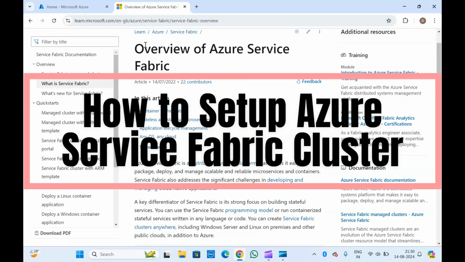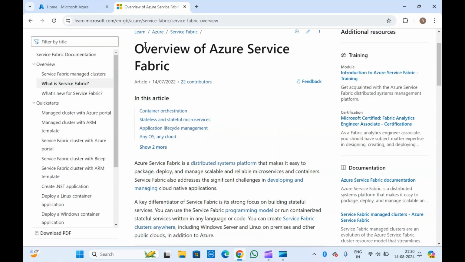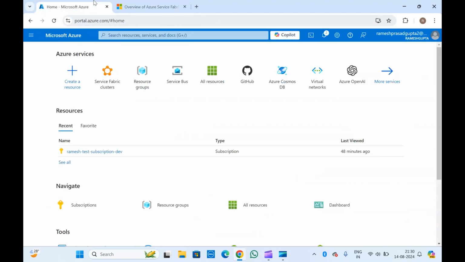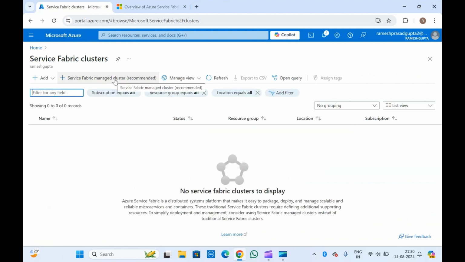In today's video, we are going to discuss Azure Service Fabric. We will understand what Azure Service Fabric is, and we'll set up an Azure Service Fabric cluster in Azure and see all the properties of Fabric clusters. Okay, so let's begin the video.